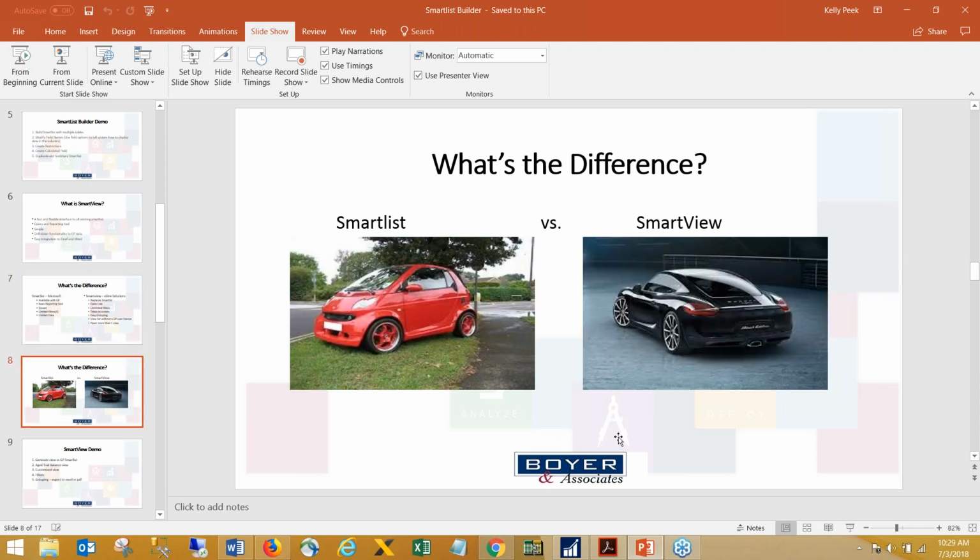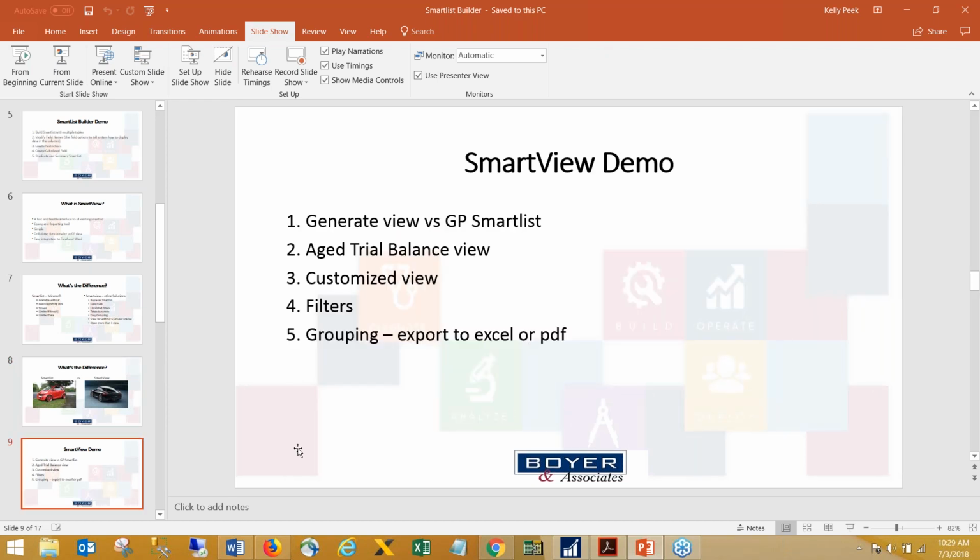Okay, just to give you a visual picture on the speed of SmartView and SmartList, and I'll show you an example. If you know how fast the Porsche goes, that's about how fast the SmartView goes when you create one. I've heard another consultant say that SmartView is SmartList on steroids. So we can look at SmartView as a demo. I'll show you the comparison of running the two, so you can get an idea of how fast SmartView works versus GP SmartList. We'll look at creating an age trial balance right on the screen and look at customized views, and we'll look at some filtering and grouping right on the screen.